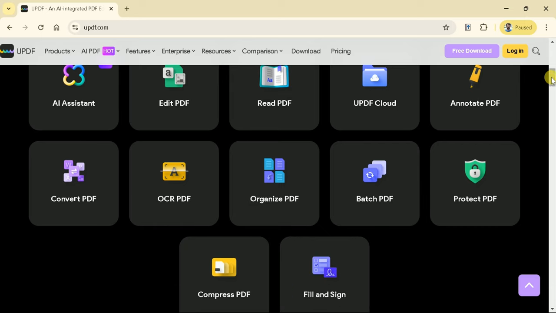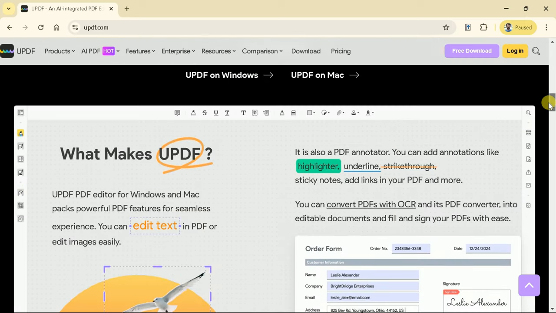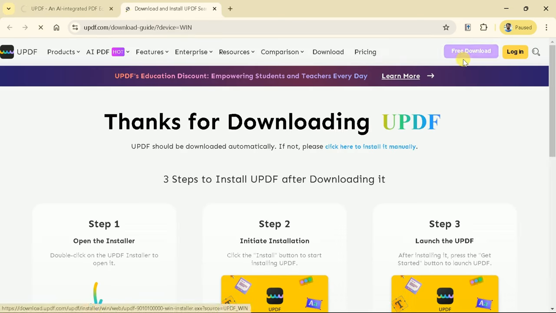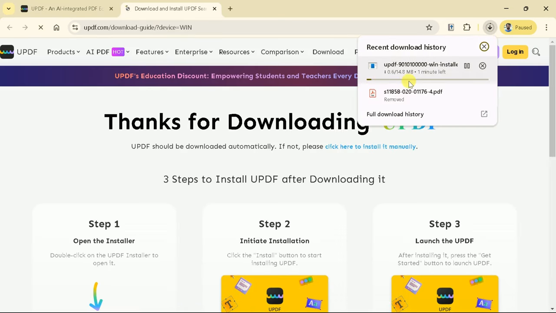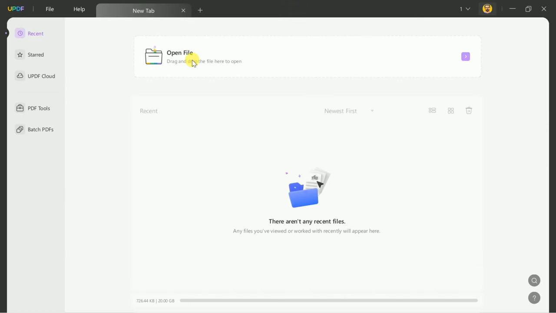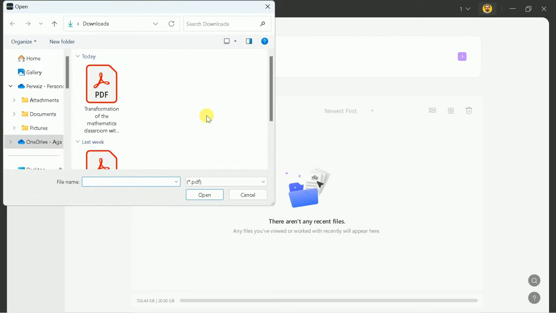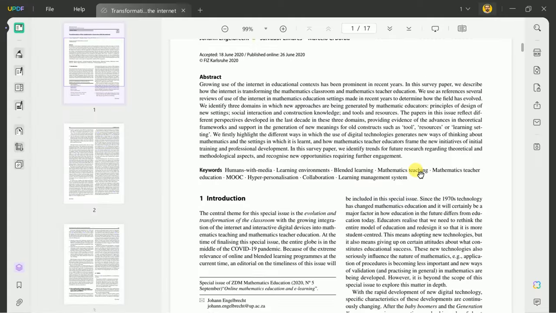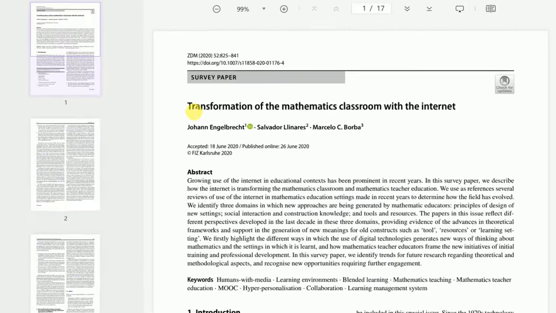To use UPDF, first, let's download this software on our system. Let's hit free download, and here you can see it begin downloading the software. Once it is downloaded, we will install it, and here is the final interface of UPDF. So let's open a PDF file. Here we have an academic paper about the transformation of the mathematics classroom with the internet. So let's select this, here it is. The title of the article can be seen here.